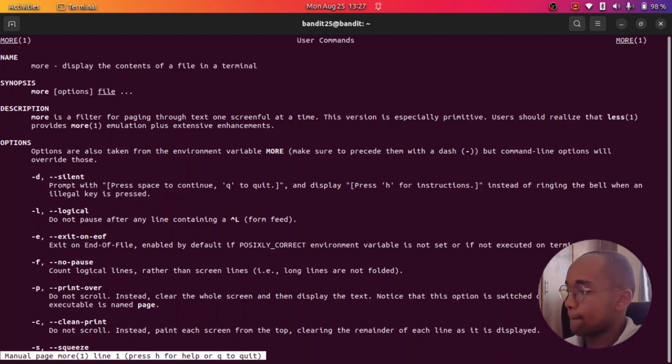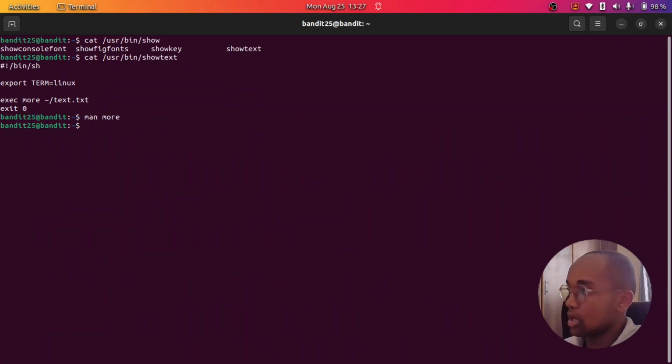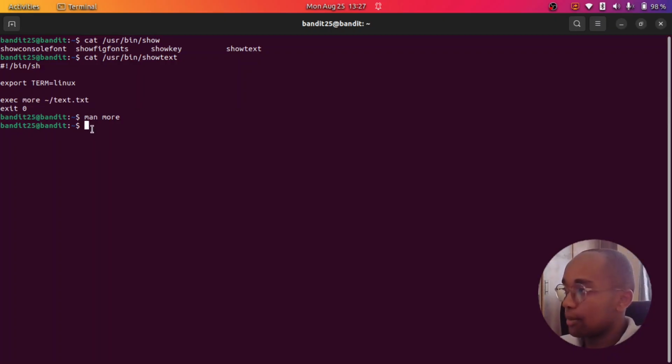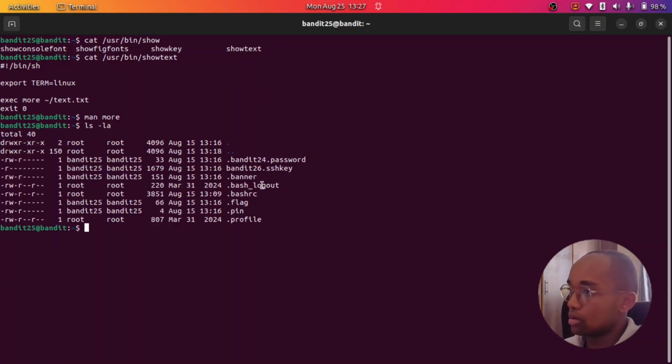So this means that if we try to log in into Bandit 26, it will immediately execute this, and we somehow need to navigate out of it and into an actual bash shell. Since we do not have the password, we can look for a private SSH key, and here it is, bandit26.ssh key.